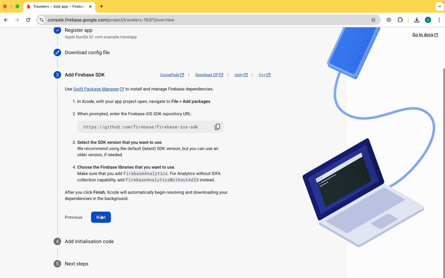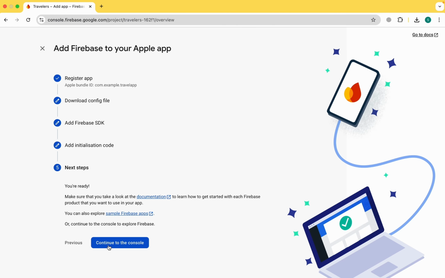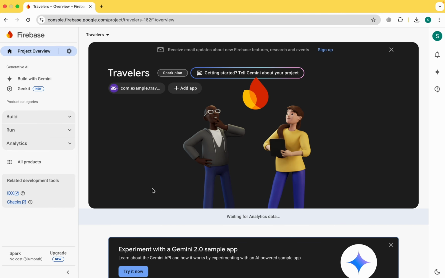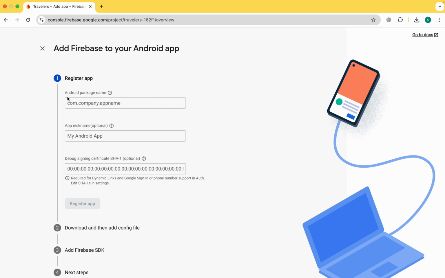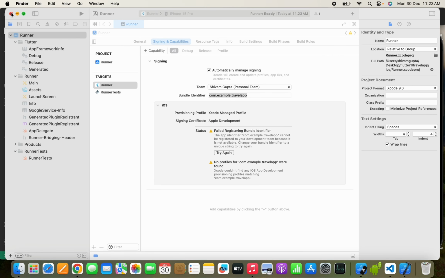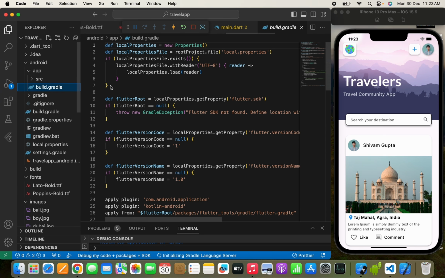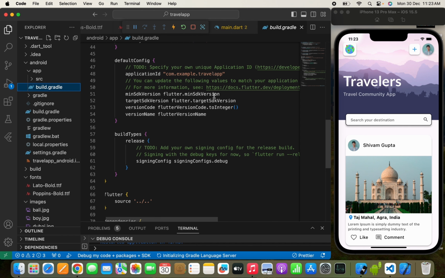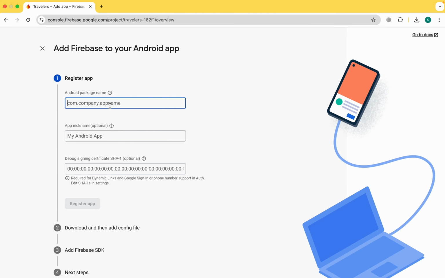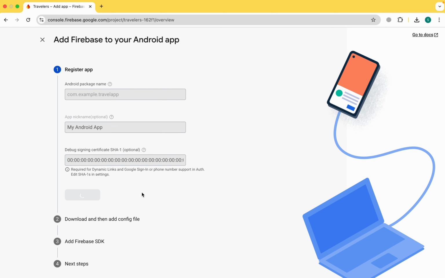Now click on next, next, next, continue to the console, and here we have successfully added the iOS app. Now let's move to the Android app, and in the Android app we need an Android package name. So let's close this Xcode first, and here we'll move to the Android app build.gradle file, and we'll copy the application ID and paste it over here. Now click on register app, and we need to again download one file, and paste it in the Android app folder, right?